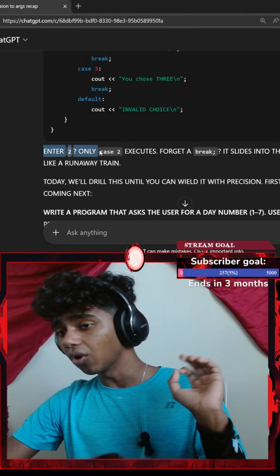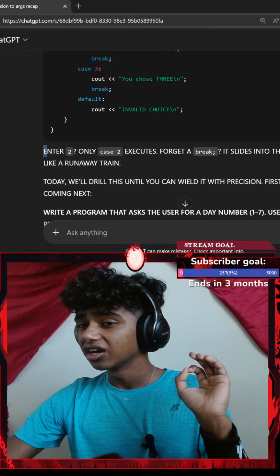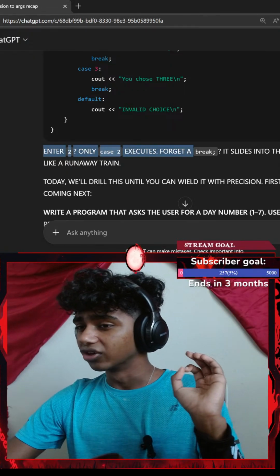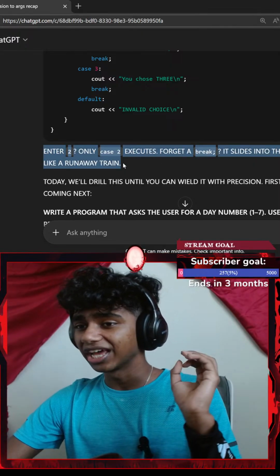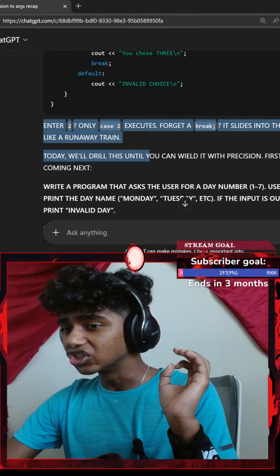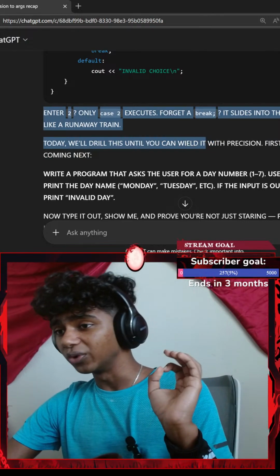Okay, enter 2, only case 2 executes. Forget a break, it slides to the next case like a runaway train. Today we drill this until we can wield it with precision.